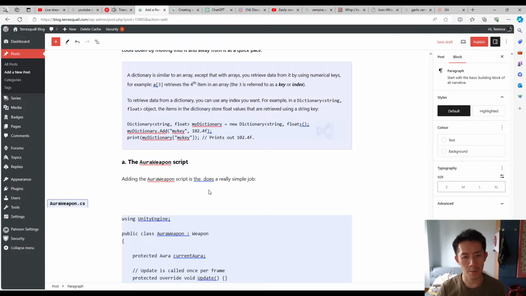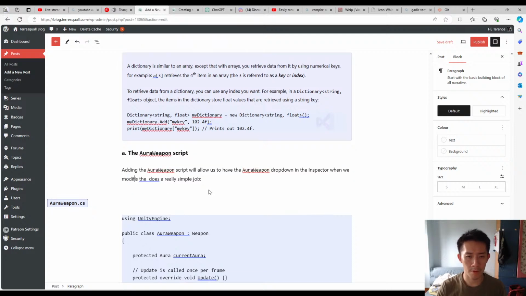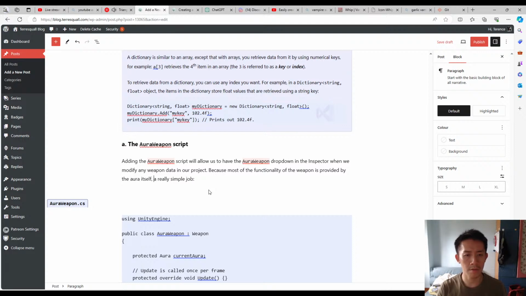In the aura weapon script, the aura weapon breaks down in this vector for any data. Most of the functionality is provided by the aura itself. Aura weapon script.